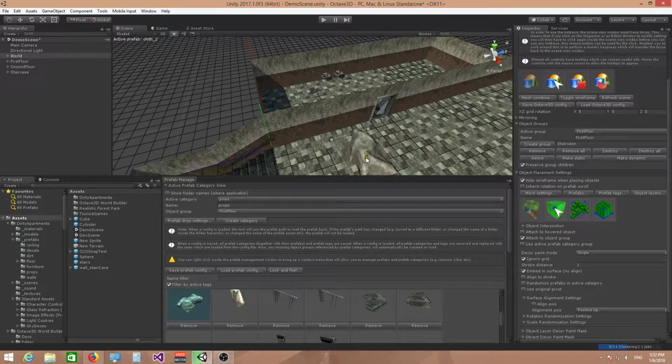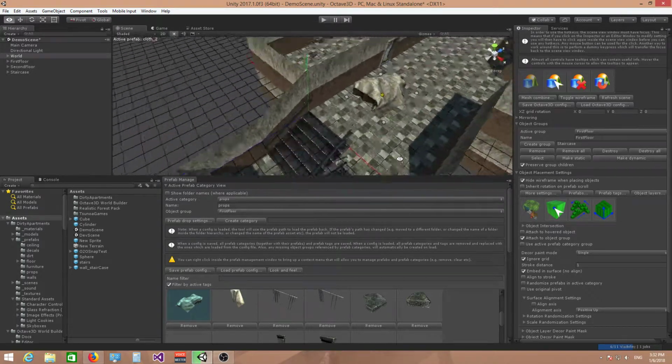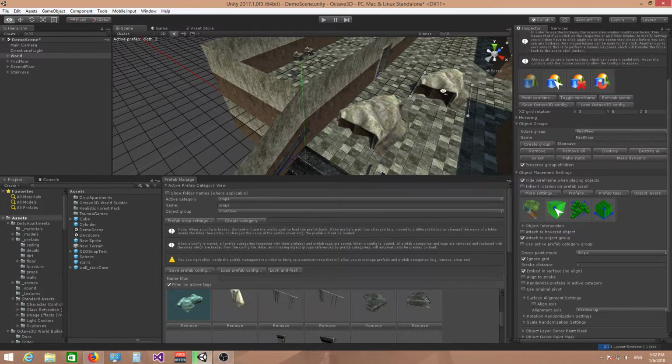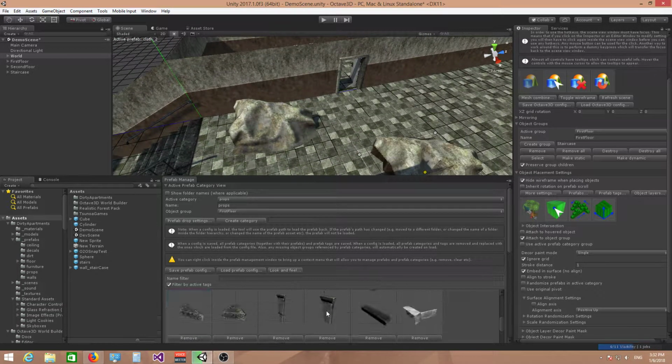I guess this is a corpse or something. Let's just put it right here. I don't know.